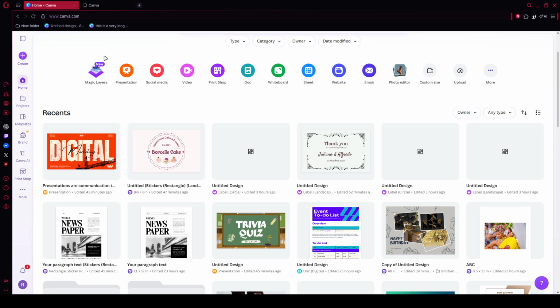The good news is that Canva includes a built-in translation tool that can help you translate your content while keeping your design much more organized.